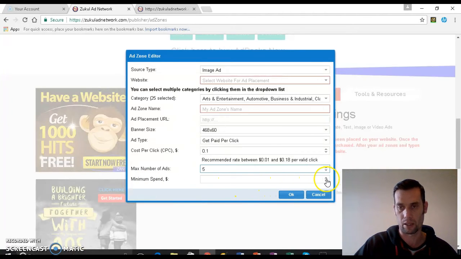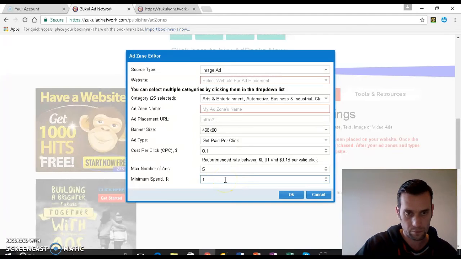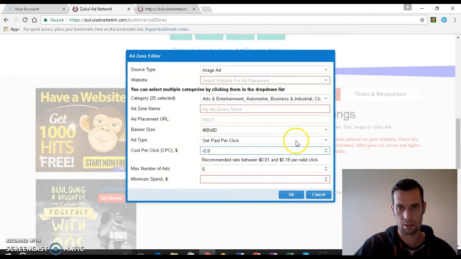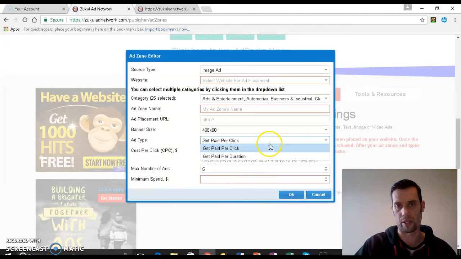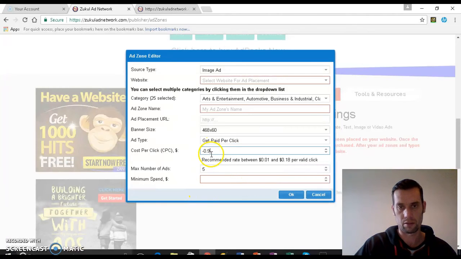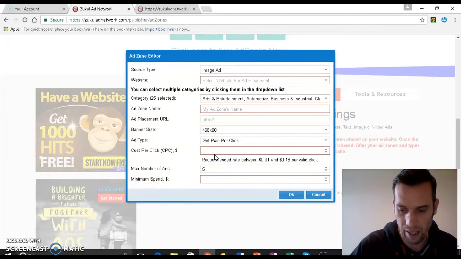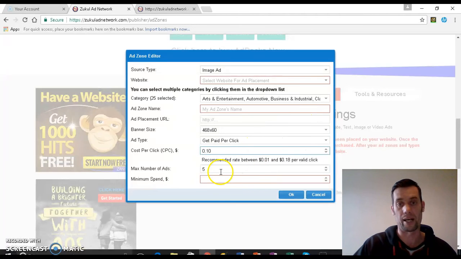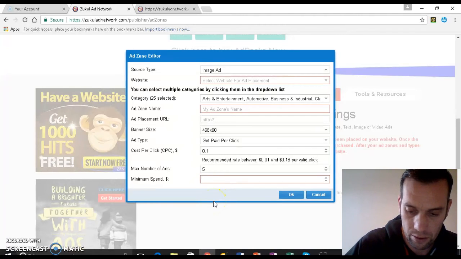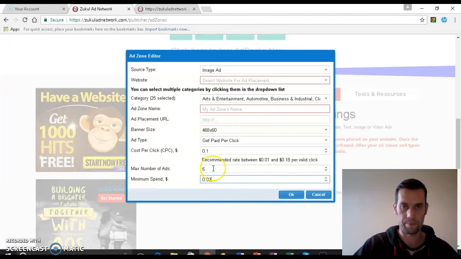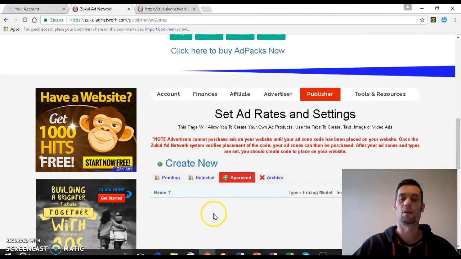Minimum spend. Okay. So minimum spend is on here. Get paid for duration. You could have somebody that just wants to pay for your ad space only, so you only have one ad all the time, and some advertiser will pay for that position. So this here is what's the minimum you would accept. So I'm going to say 0.50 in there. Okay, so once that's filled in, you're going to click OK.